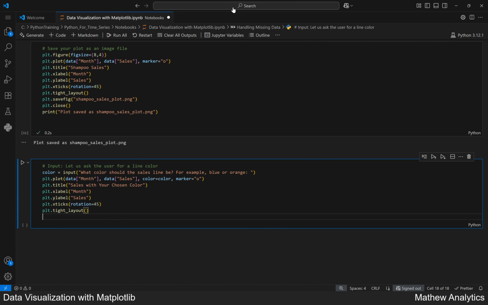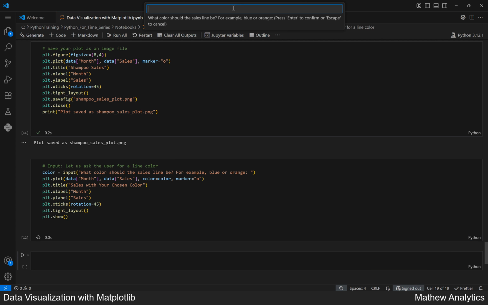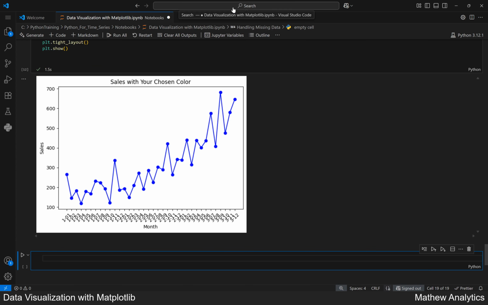Running the cell now. Quick challenge: what happens if you choose a color name Matplotlib does not know?